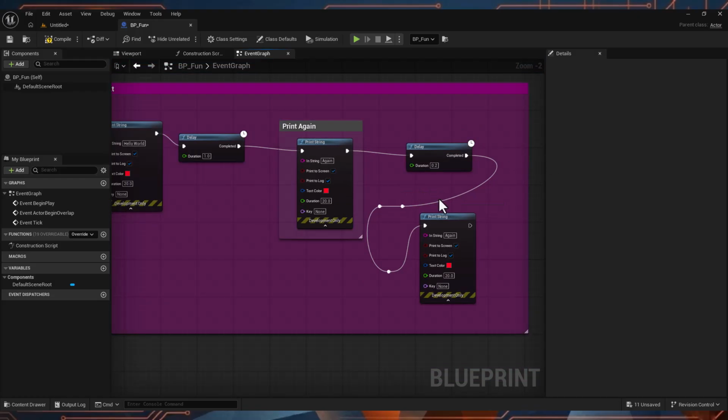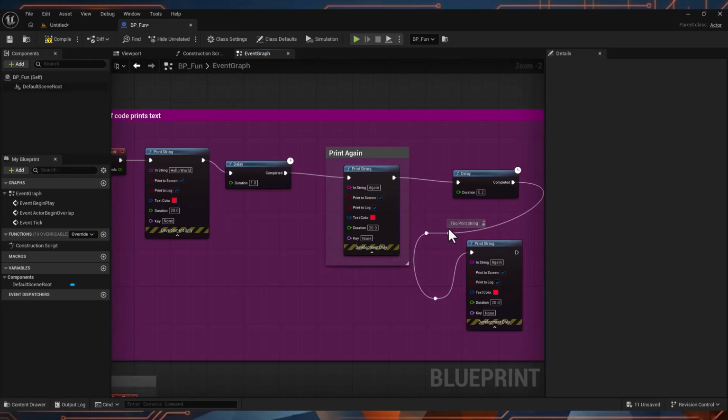If I click in here or I click that little comment, I can hide it or I can bring it back. And I could say, oh, that's to go to print string. So that's kind of cool. So you could comment within comments even on these little execution pins, which is a really nice feature.